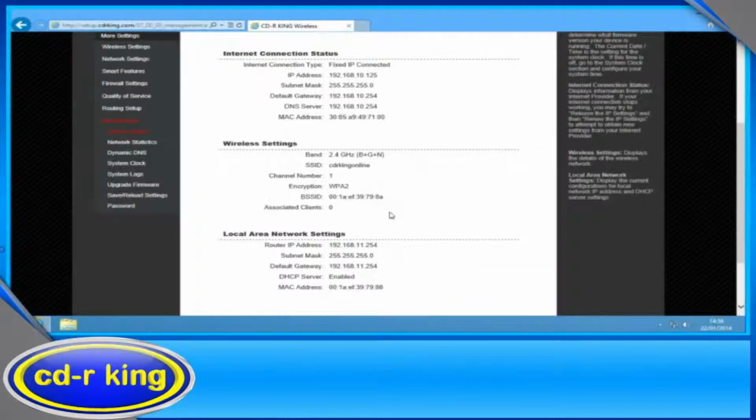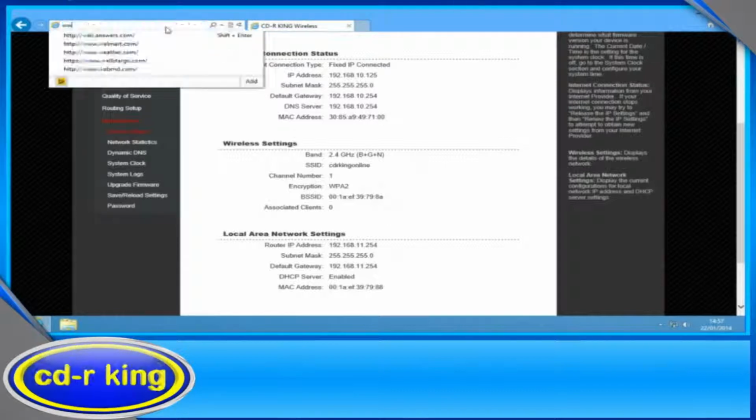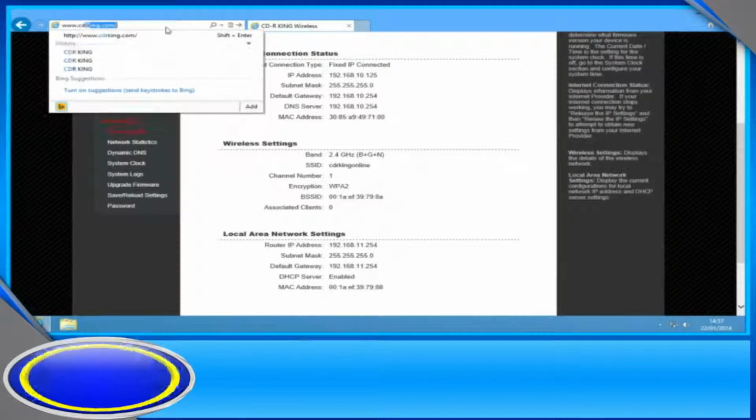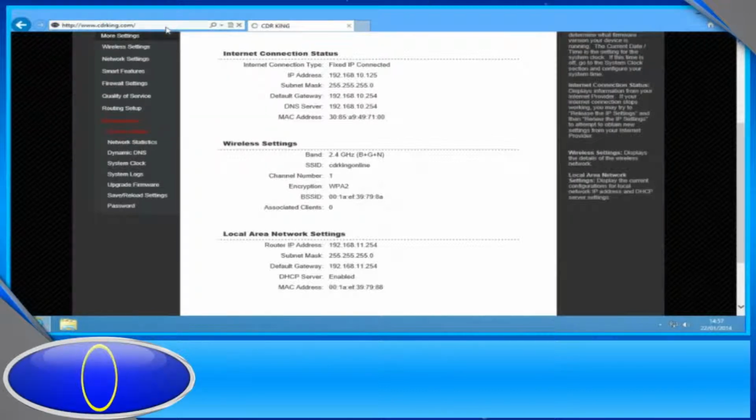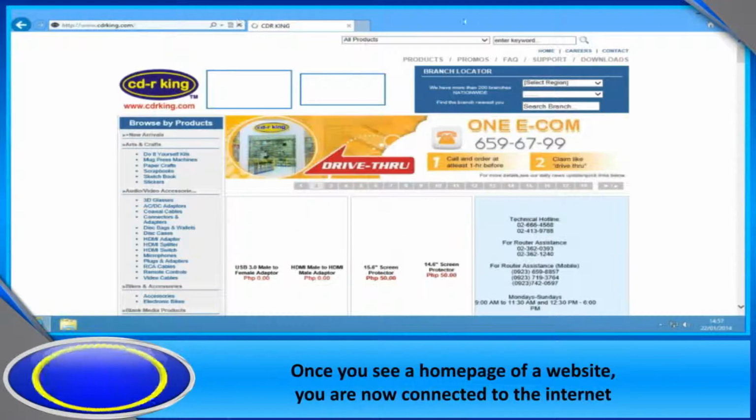Now, let's try if you have an internet connection. Go to the address bar of your internet browser and type any website. Once you see the homepage of a website, you are now connected to the internet.